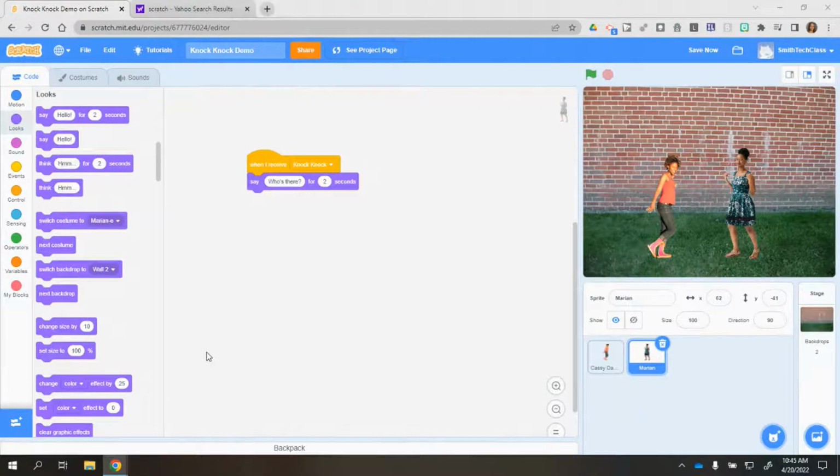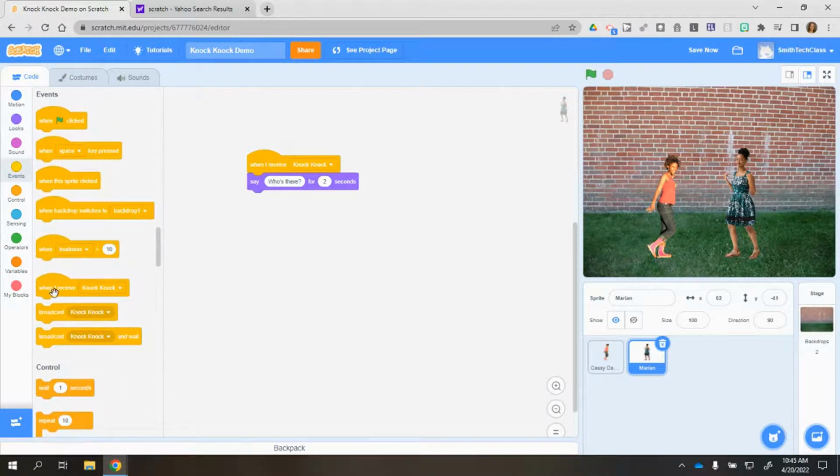Now I want to have my sprites continue the conversation. So I'm going to have this sprite send a broadcast back to my first sprite. So we're going to broadcast. This time, instead of knock, knock, we're going to make a new message, which I've already created. It's called who's there. You would normally just type that in. So we're going to broadcast who's there so they can continue the conversation.